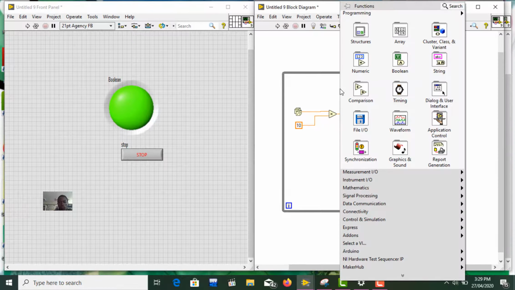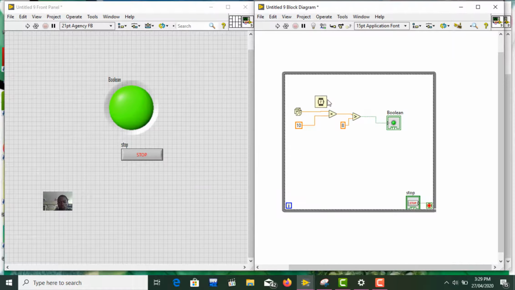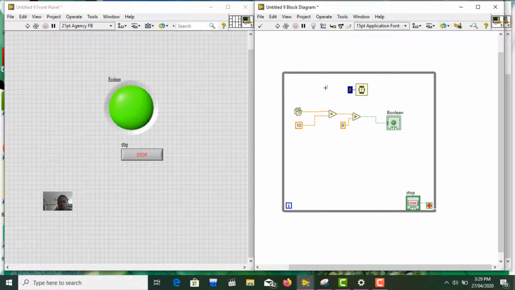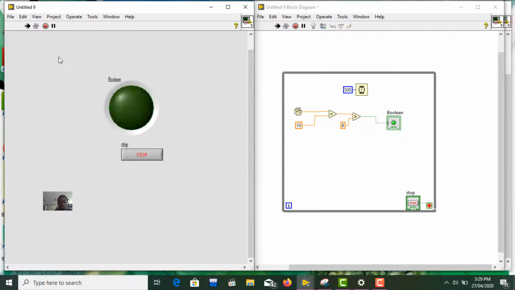So let us create a timing, like for waiting, a timing of 500 milliseconds. That means the time between iterations will be a half of a second. 500 milliseconds means a half of a second. So if we run, we will see that our red is blinking.